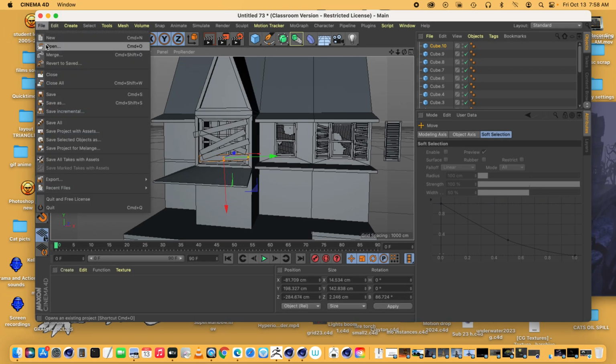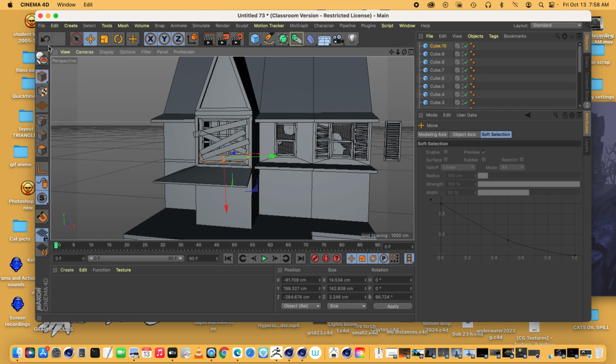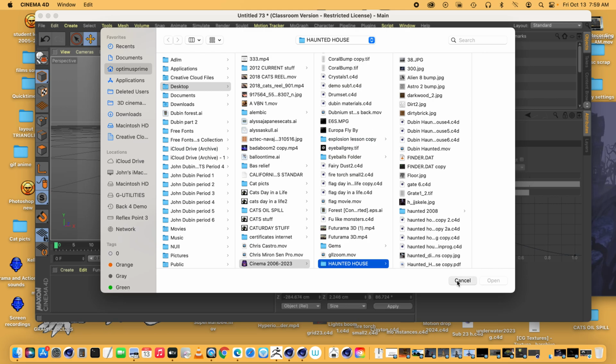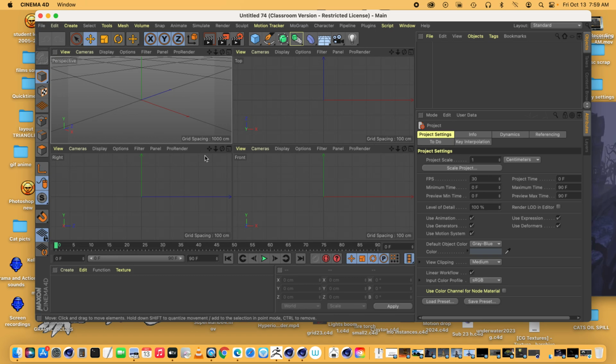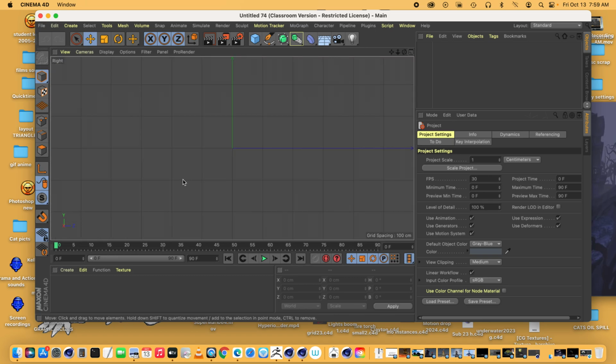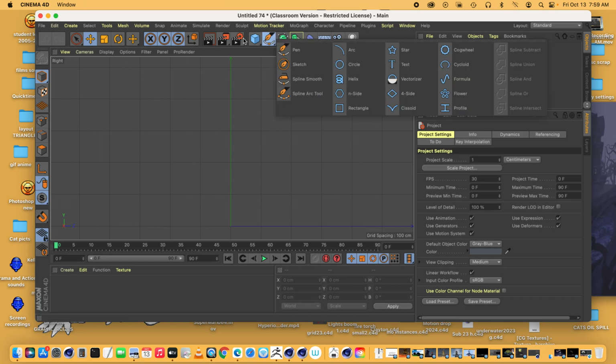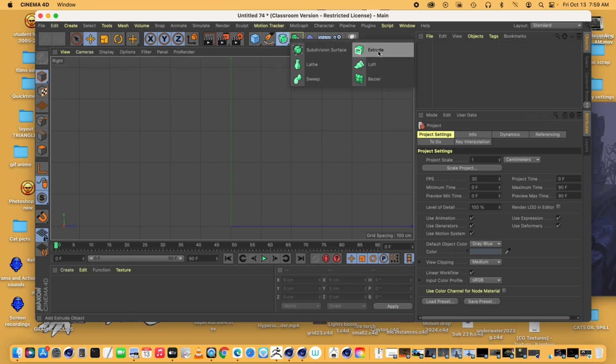So we're going to go ahead and do this on a new file. We haven't done this yet. Usually I do this by now, but we're going to go to the right side and we're going to do what's called a lathe. And a lathe is a NURB. There's different NURBs in here called lathe and sweep and extrude.